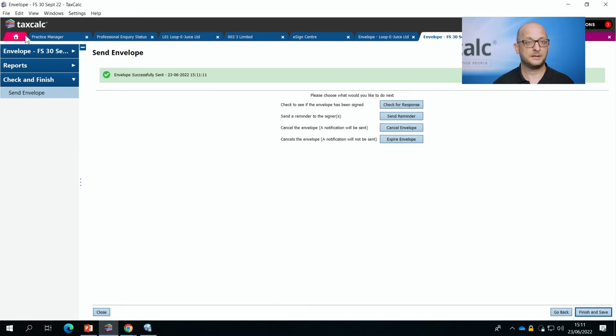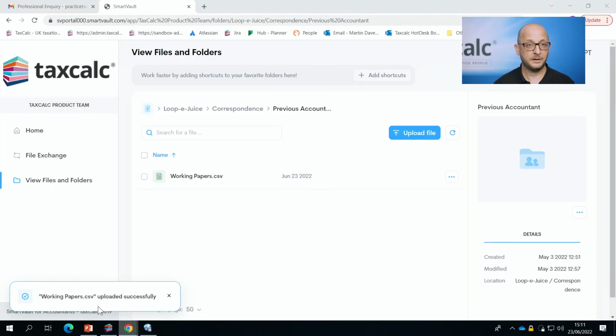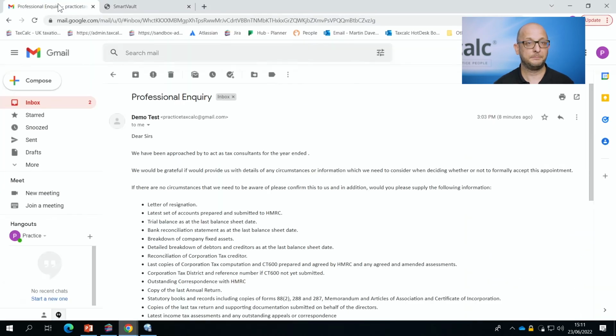And we're going to pop back to our dashboard, and we can see, again, by sending that set of accounts electronically to the client for signing, that's then completed that task within my job. I've still got the fact that I need to receive those signed financial statements back. So this is the point where I'm going to pretend that I'm the client that's just received those documents. So I'm going to pop back into our email account again.